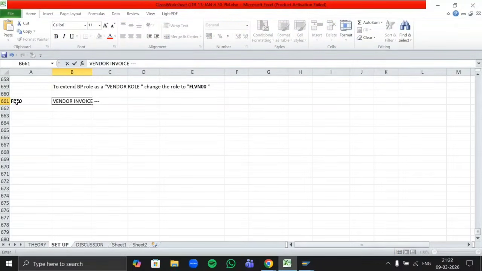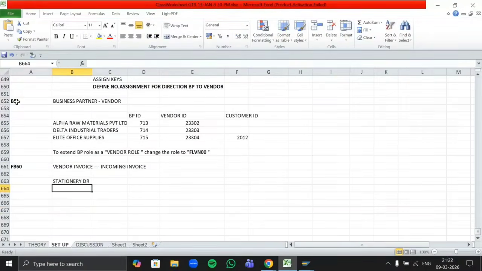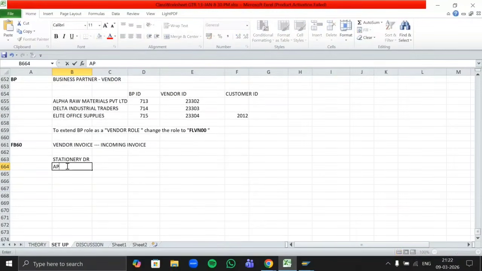Vendor invoice, or you can say incoming invoice. Okay. So now I'm booking this invoice. Here we are purchasing stationery. So stationery account will be debited and Alpha Raw Materials will be credited, with the amount of rupees 50,000.